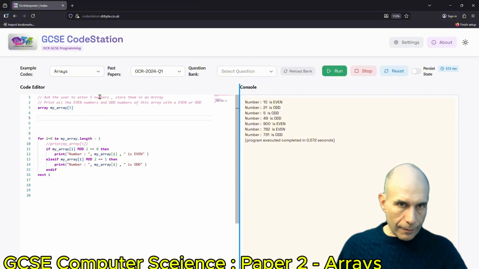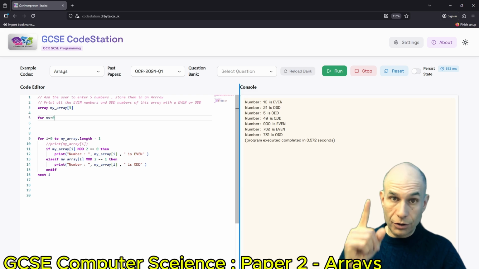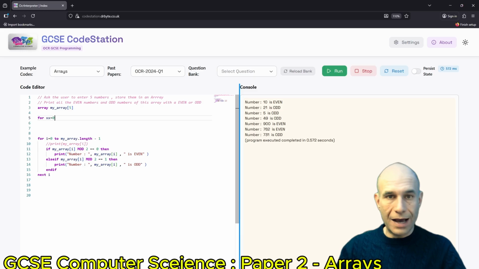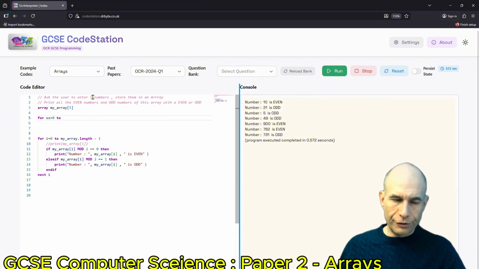So this is the array. Let's create a for loop again, and we can use any variable name. So I will use XX starting from 0, because I'm going to start filling up the array. That's why I'm starting from 0. For XX equal to 0 to how many numbers? To 5 numbers, right?